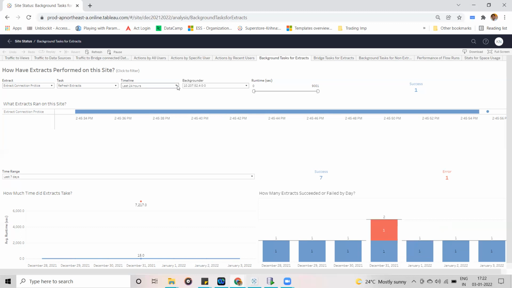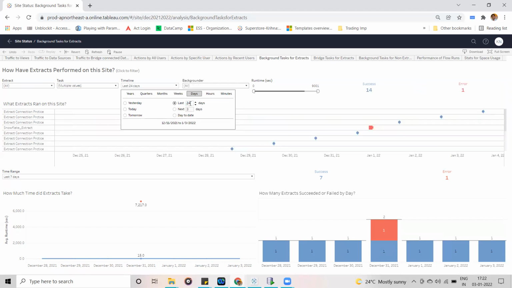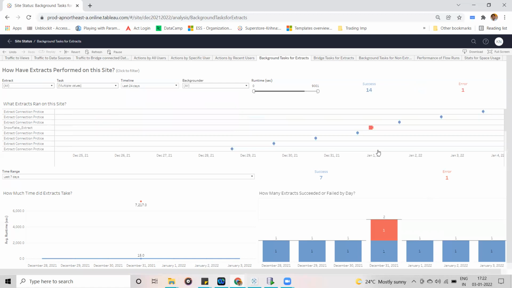Here, instead of last 24 hours, I am going to select days. You can select last 4 days. But by default, it is 24 days. It is running, so if you want, you can change it. Now here you can see the Snowflake extract which we have created, it's failed.